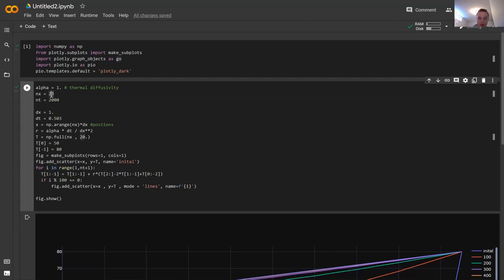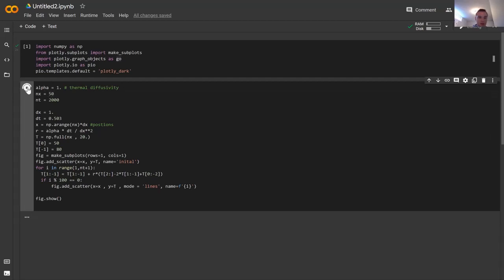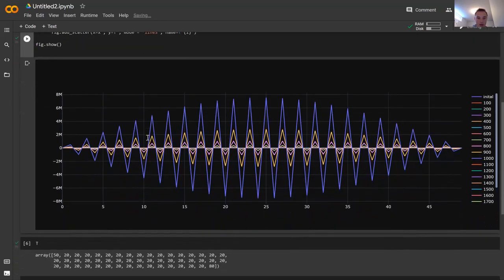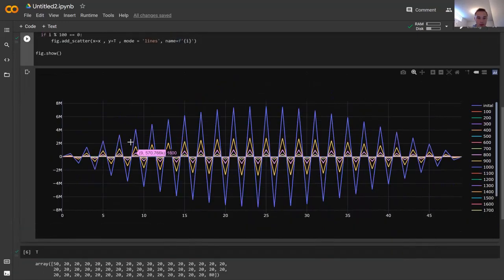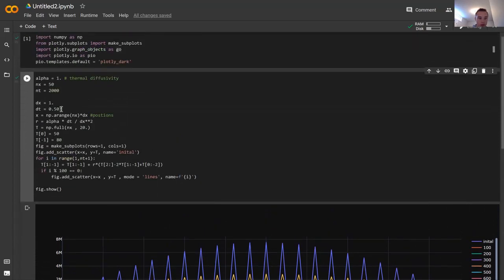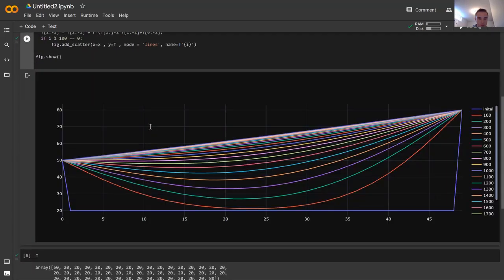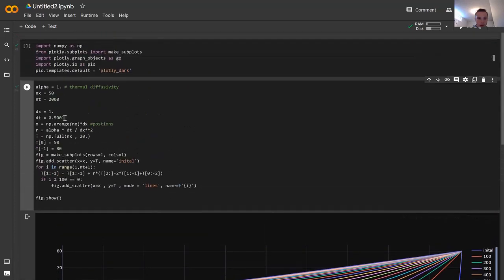Okay, now I'm going to change this back to 50, which is what we want in our problem, at 2,000 time steps. But look at this. That's just 8 million. That's just not stable whatsoever. So basically what we want to do is we can see from these. If we go 0.5001, you can see, okay, it's pretty stable at 0.5001. But basically you can see that if our R value goes past 0.5, it's not going to be stable.